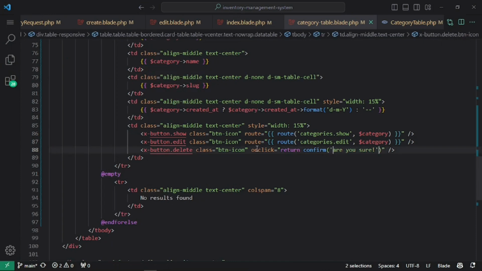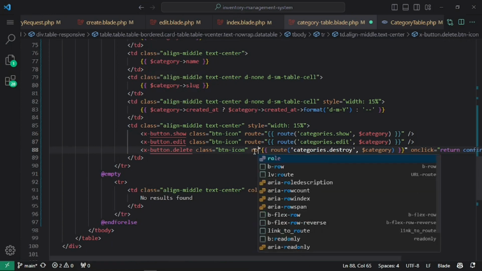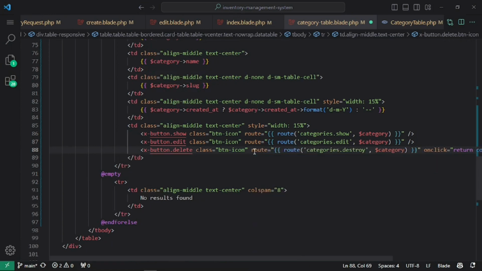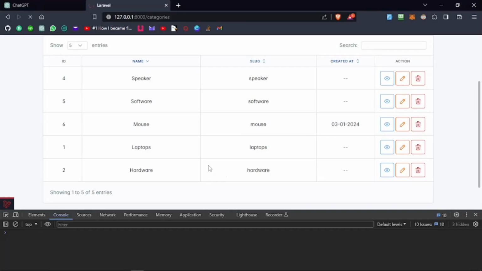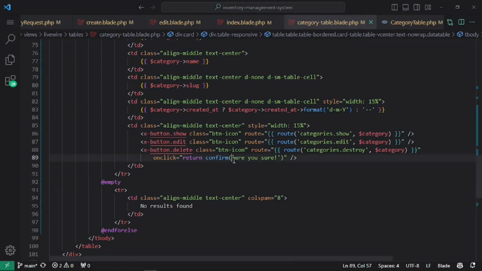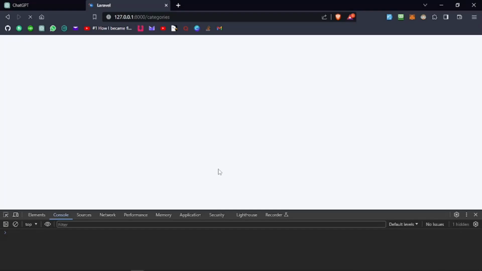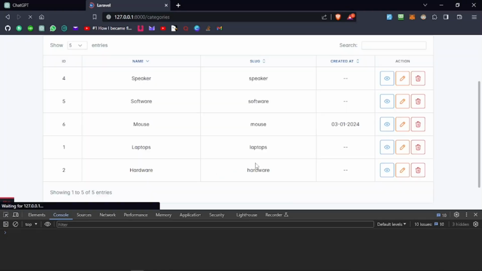Let's check. Okay, and I think we can fast the route as well, as a separate, because if I cancel it, I don't think it's gonna continue deleting that. But let's have a look at this. I'm gonna refresh the page, or we can add this to all of the delete buttons as well, because it's a button, and we can update that specific component, and it's going to be applied to all of the buttons. So let's try deleting this one, laptops.